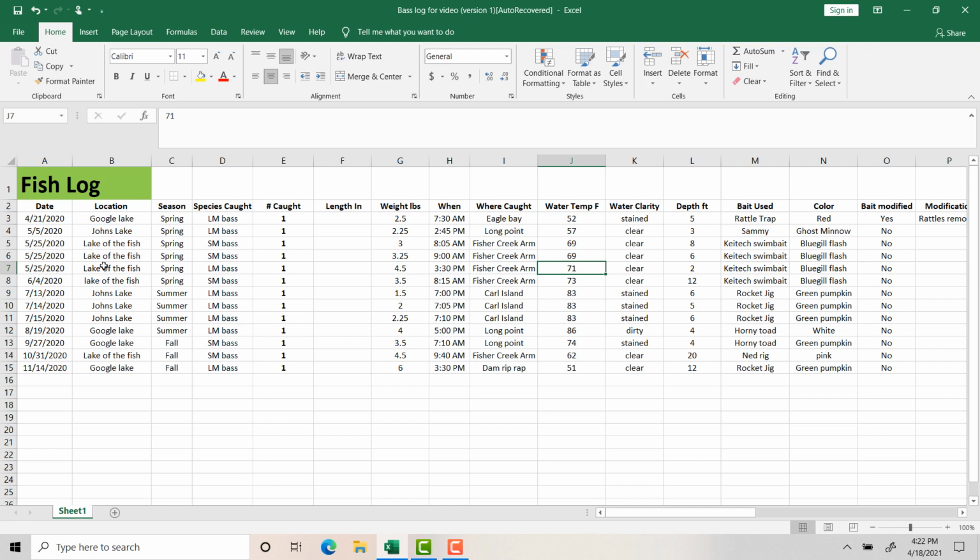So if I'm on an outing, let's say here, Lake of the Fish, for example, on July 25th, I'm sorry, on May 25th, I caught 3 fish in the same day here. But you can see I just put them in separately. So here's a smallmouth bass that weighed 3 pounds, and then I caught another smallmouth bass that weighed 3.25, and then I caught a largemouth that weighed 4 or 5. Each one of these things could have been caught on different baits. In this case, it wasn't. And they could have been caught in different locations. They were caught at different times. So there's things you can learn about each individual fish, and you don't want to necessarily give that information up.